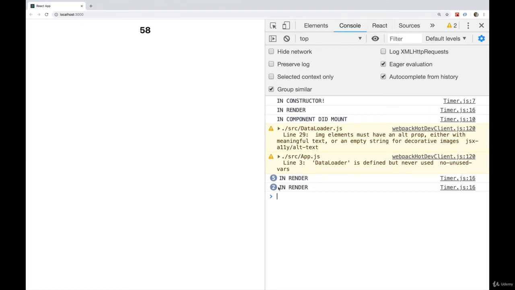So this isn't the number of seconds since the page has been loaded. This is the number of seconds from a clock. So like right now, whatever time it is, 11:26 and 51 seconds. That's fine. It doesn't really matter for this example. But we can see that render is being called over and over and over, but componentDidMount was only called one time.